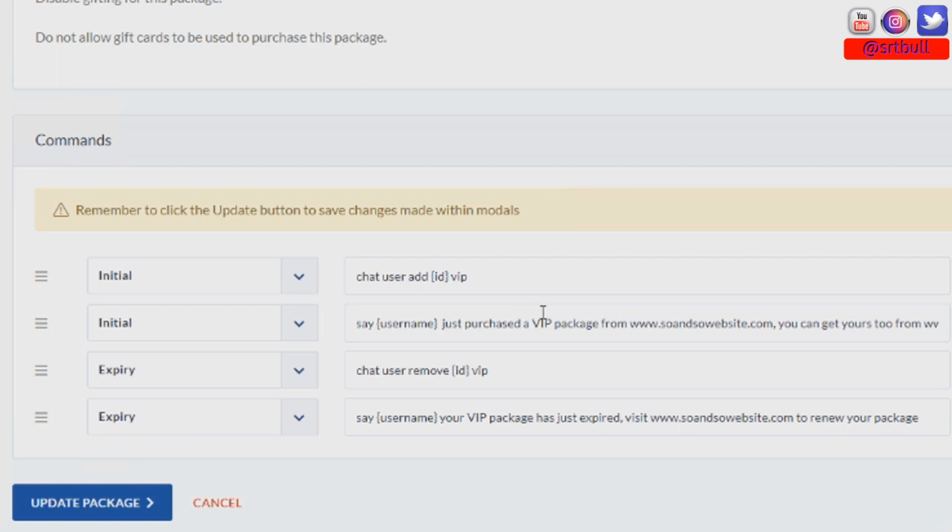So the first command line that we're using is chat user add, and then we're using curly braces with the ID in it, and then what group we want to add the player to. So in this case, chat user add ID VIP. So this is going to execute adding this ID, which is Steam 64 ID, to this group called VIP.